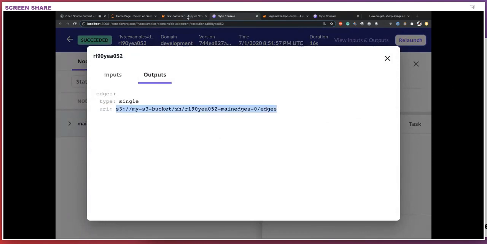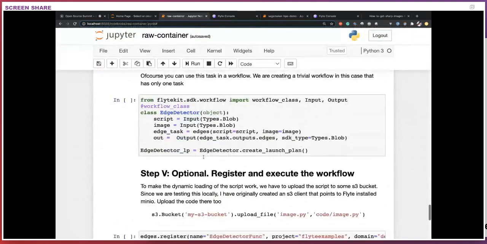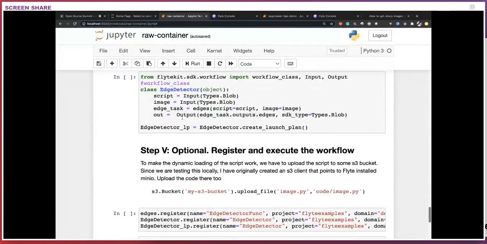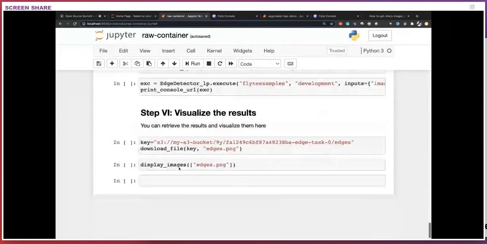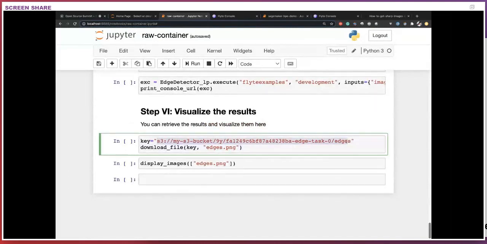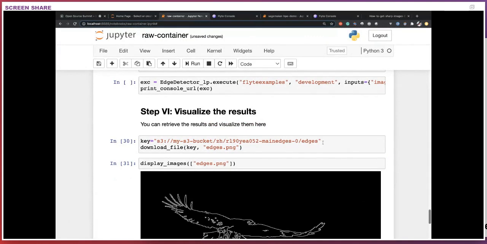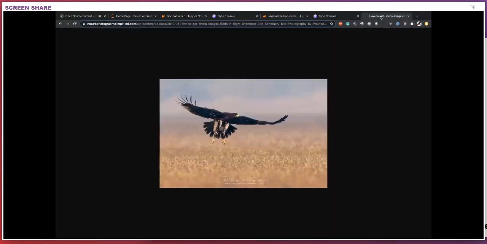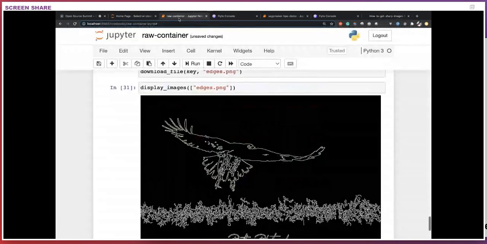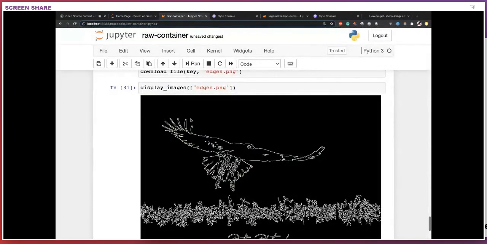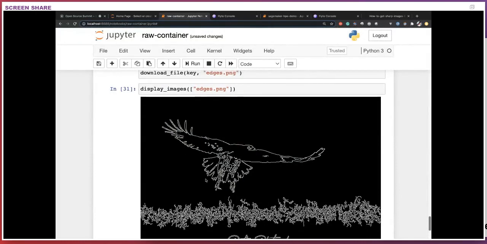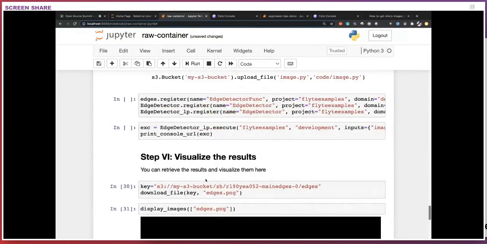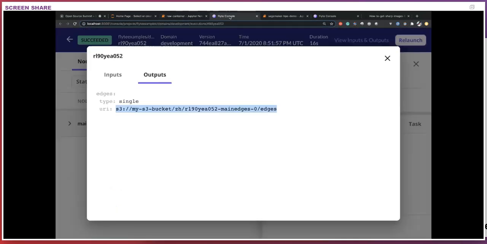You can of course create it into a workflow, register and execute it, but I'm just going to skip to the last part. So we'll just modify this. What happened is I passed this image into the edge detection algorithm, which was an HTTP link from the web, and it performed edge detection remotely. I did not leave the Jupyter notebook at all. And this entire thing is captured in the UI, and you can go back and see the history of execution.